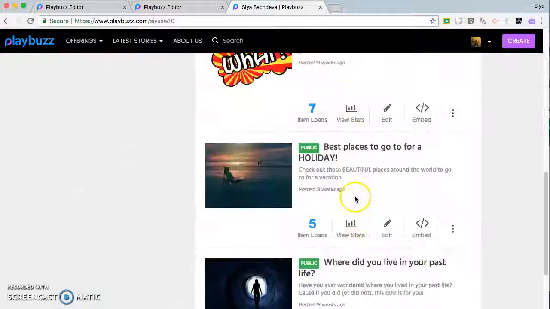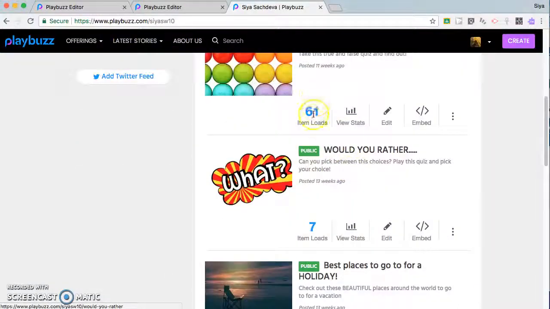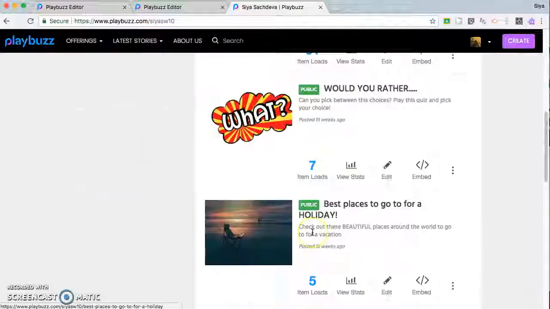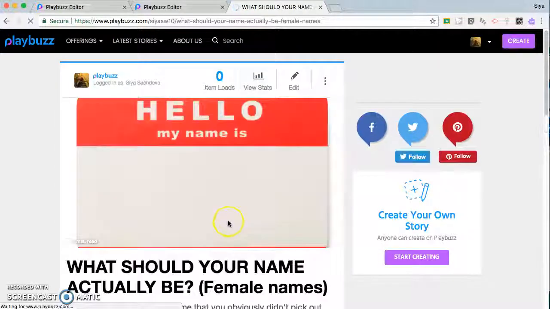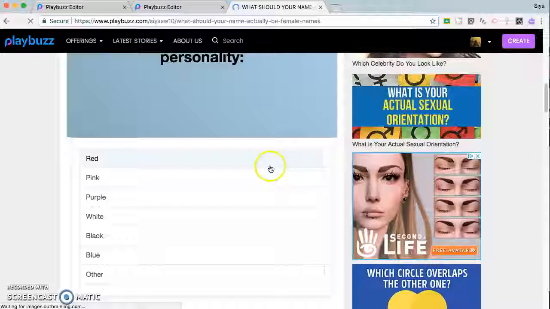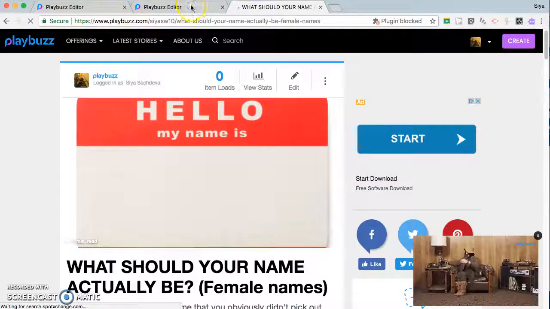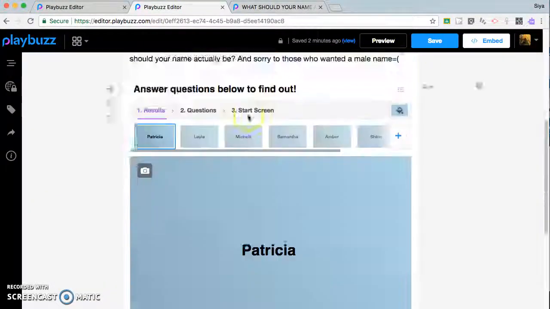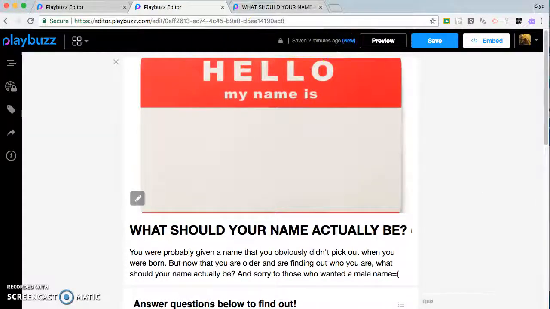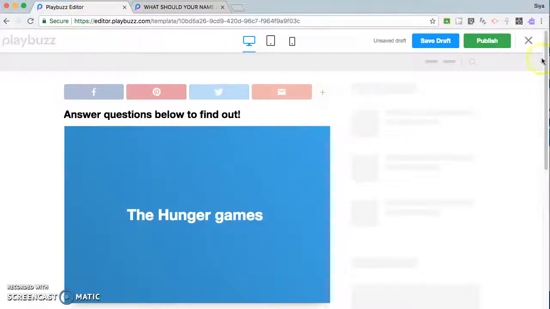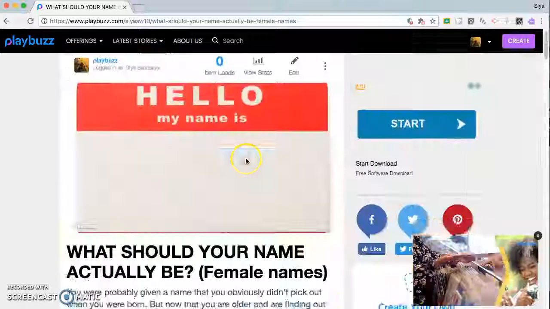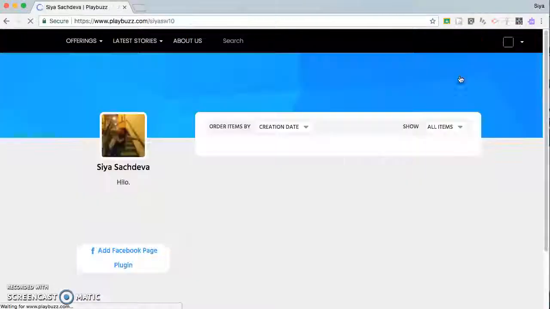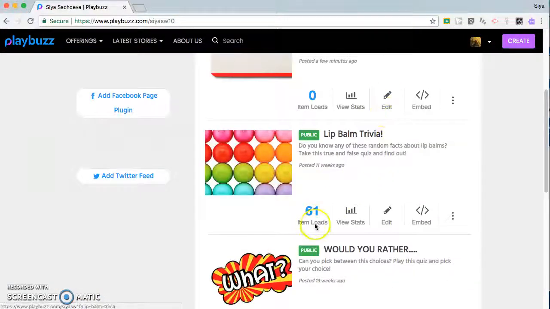They can see it. And now these are all public. And you can see how many people have played it. A lot of people have played that one. So you can just check it out. It's really cool. So that is how I'm not gonna save this because I already saved that. And this one I'm not gonna save because I don't want to have this quiz in my account. But that is it. You can always change it, you can always edit it.